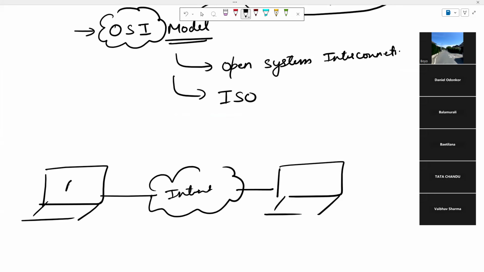So what I'm doing right now, my computer is transmitting some data that is traveling through the network and reaching Babov's end. And Babov's computer is also receiving the data and delivering it to the specific application that Babov is using for this communication, that is Zoom. So we are talking about the OSI model.